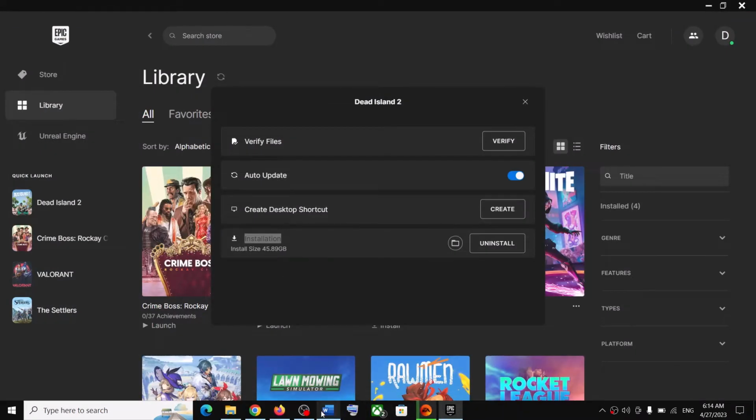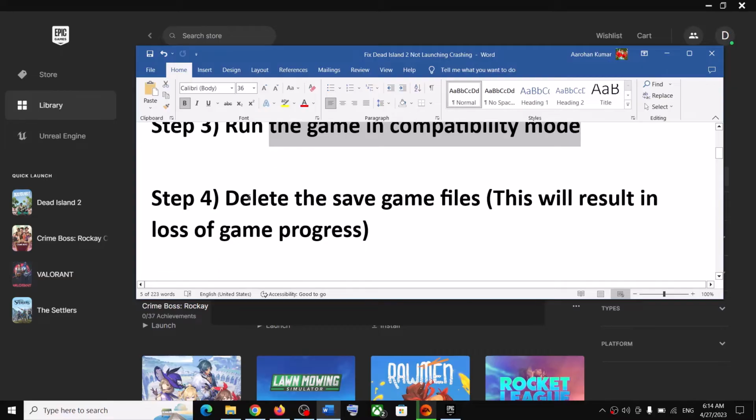Now the next step is to delete the save game files. Now before you delete the save game file, let me inform you, this will result in loss of game progress. So you will lose all the game progress. You have to start everything from scratch.